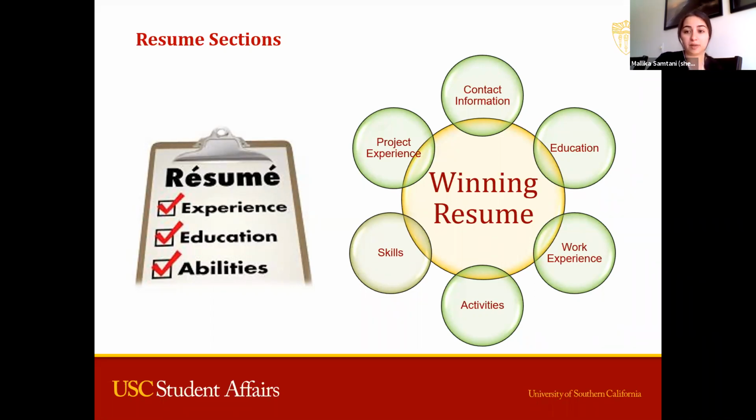Think about projects maybe you did in class that were long term, not just a week that you're working on it, but the entire semester, or maybe through an internship, you worked on a project separate from your internship. Those are places you can highlight those project experiences.